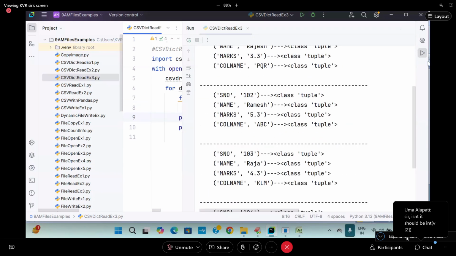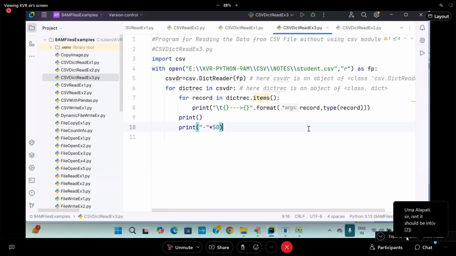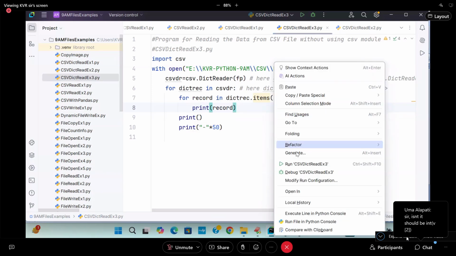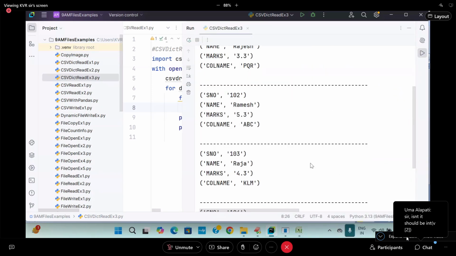I want to take it as a record of this. I want to get the third value. I want to print the record, because I want to implement the task on this.